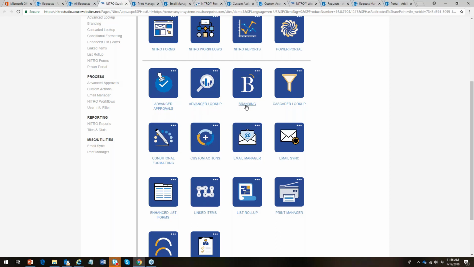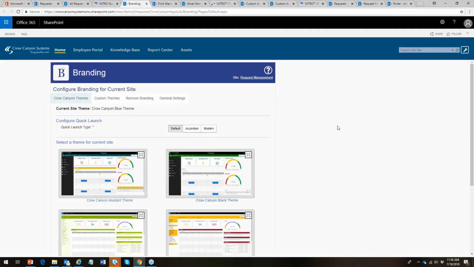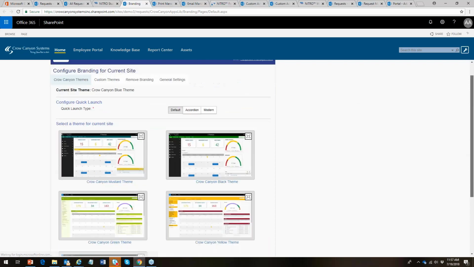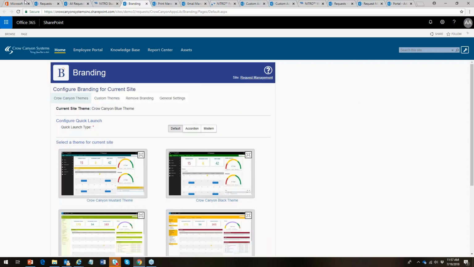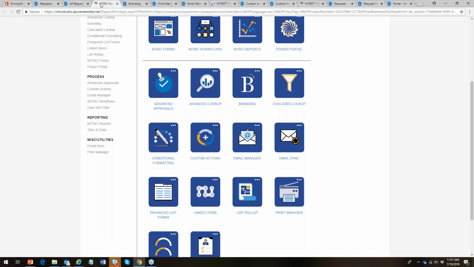Branding, where you change the look and feel quite easily of the application. You come in and there's certain themes that we provide, as well as you can create your own custom theme and then very quickly change that back end to look a way you want it to look. You have conditional format I talked about, custom actions, email management.